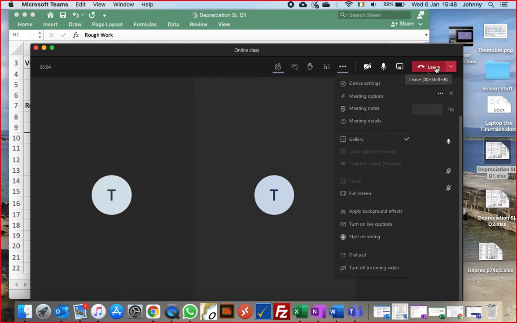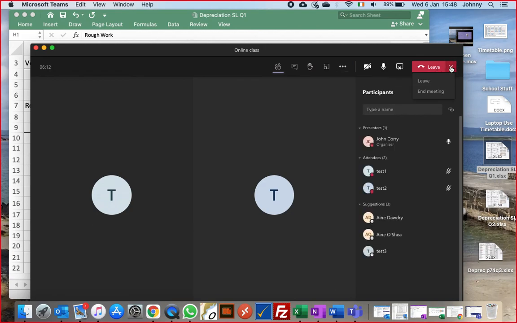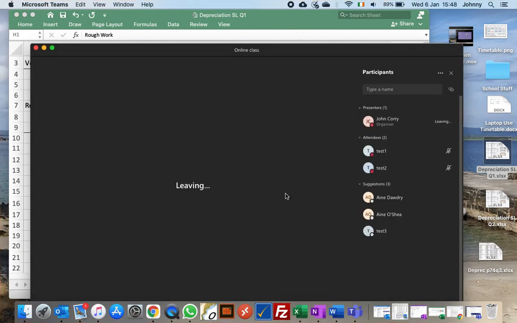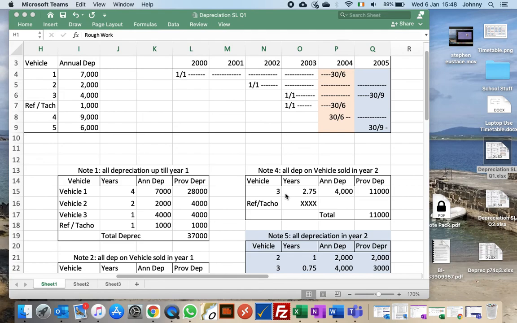But when the meeting is over, you don't click leave, because if you click leave, you leave the meeting, but it continues operating and the other students can continue working. So don't click leave, click end meeting. When I end the meeting, the meeting ends for all the students as well.